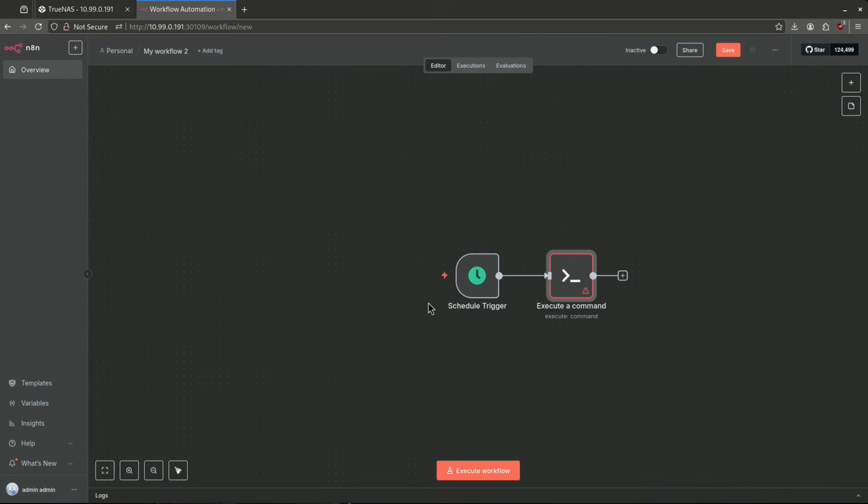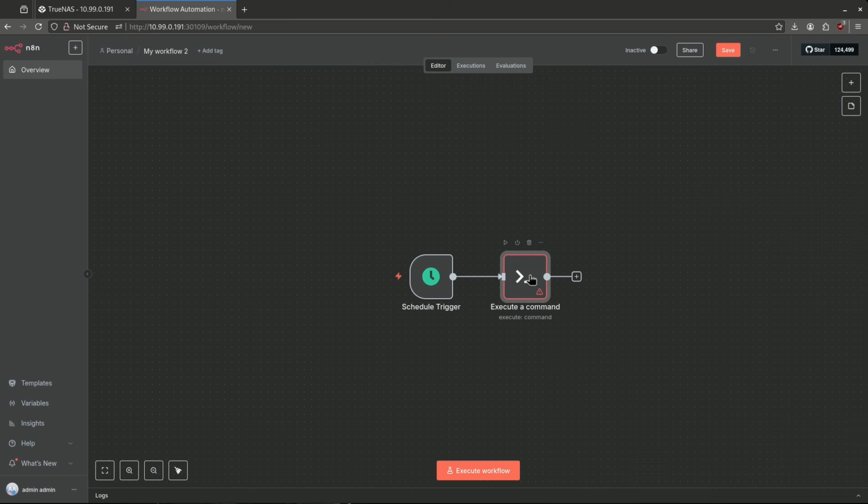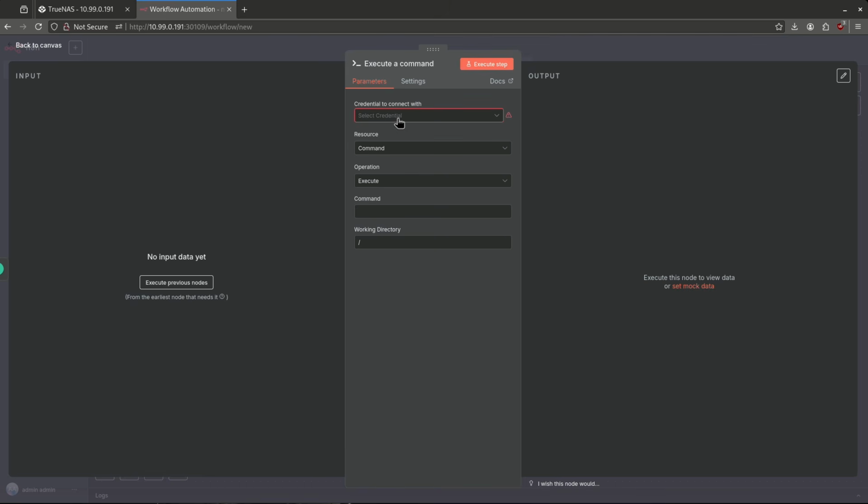I'm going to click back to canvas, and we see here we have 2 nodes: the schedule trigger for every 5 minutes, and what's actually being triggered, which is an SSH command. In the bottom left, I'm going to go ahead and recenter my nodes using this button. I'm going to go ahead and create a credential to SSH into my TrueNAS machine.